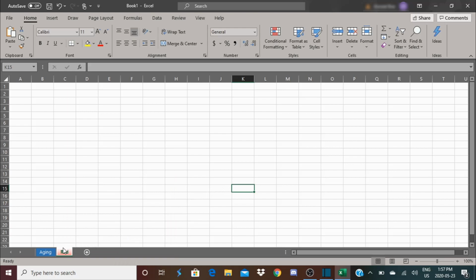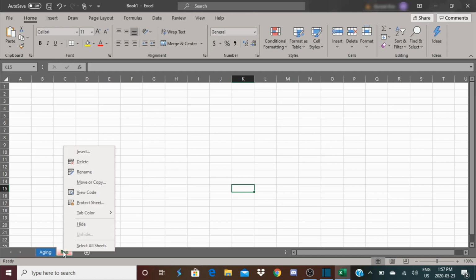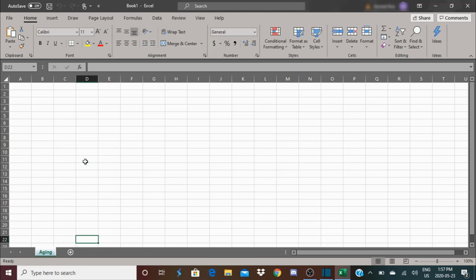In order to remove the worksheet, you follow the same process. You right click, scroll up to delete, and it will get rid of the worksheet for you. You want to make sure that there was no important data that you don't want to get rid of. So make sure that before deleting a worksheet, you don't have any data left over in that worksheet.